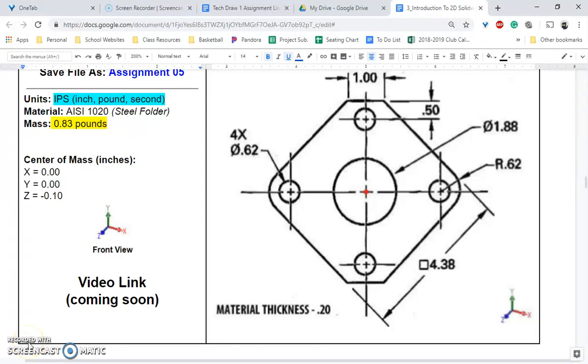Hello, this is Mr. Jarrett, and in this video tutorial, we are going to learn how to draw this object.